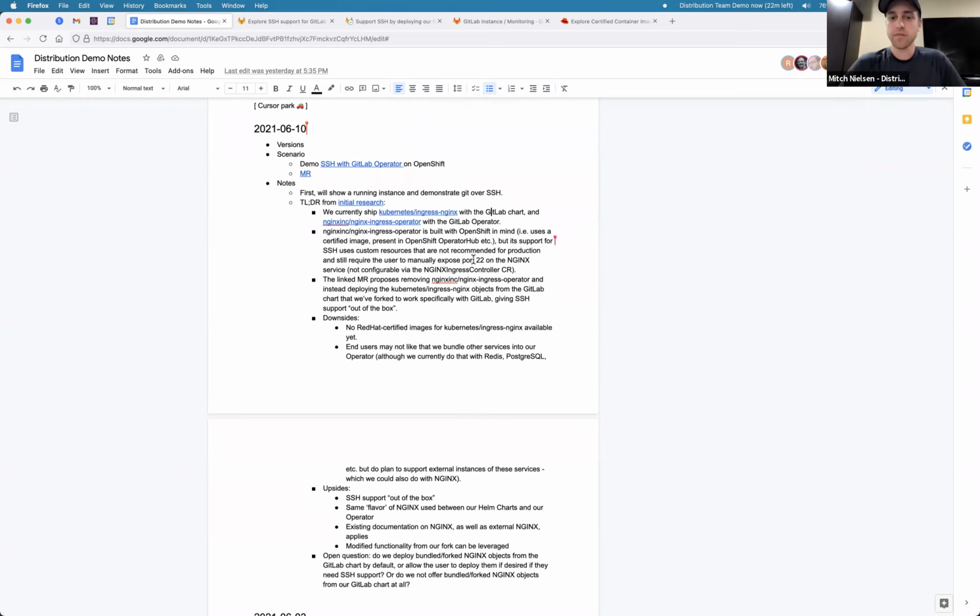Hussein brought up a point as well that end users might not like that we bundle other services into our operator. So it's something to consider. We do currently do this with services like Redis and Postgres, but just like with the Helm charts, we plan to support external instances of those and just disabling our internal ones. And we can do the same thing for Nginx here.